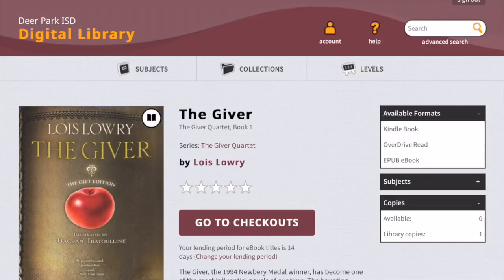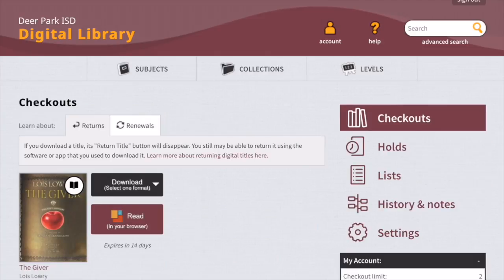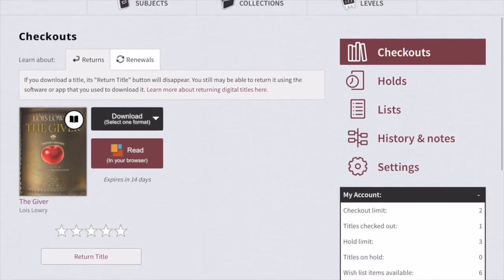If you go up to the top of the Overdrive screen, there is a little gold person, and underneath it says Account. If you click on that, it will take you to your checkouts. So here is where you see the books that I have checked out. There's The Giver.